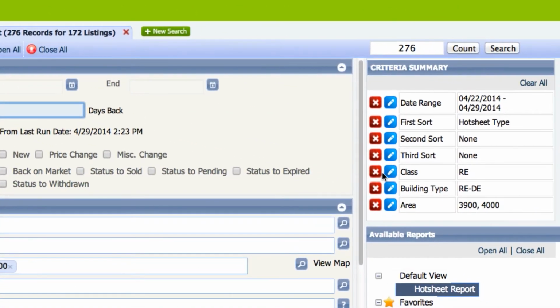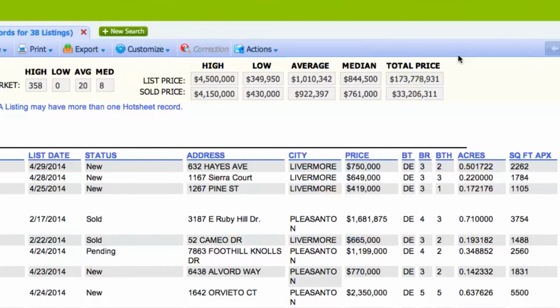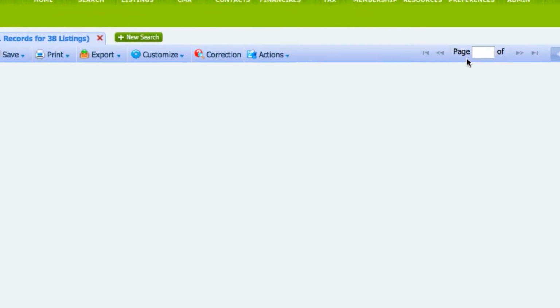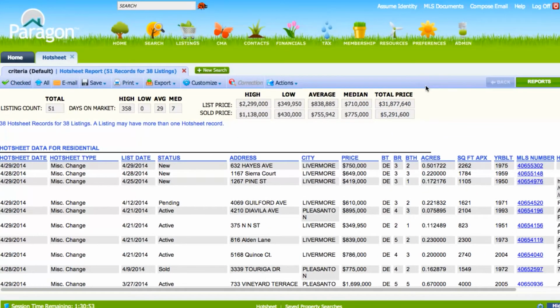And again, if I update my count, I can see that there have been 51 properties that have had activity within the last 1 day. And so click search so it displays your results, and you will be informed about what is hot on the market with any new listings within the last 1 day or any properties on the MLS that have had a status change. That's the Hotsheet, and I know you're going to love it. Now you know.